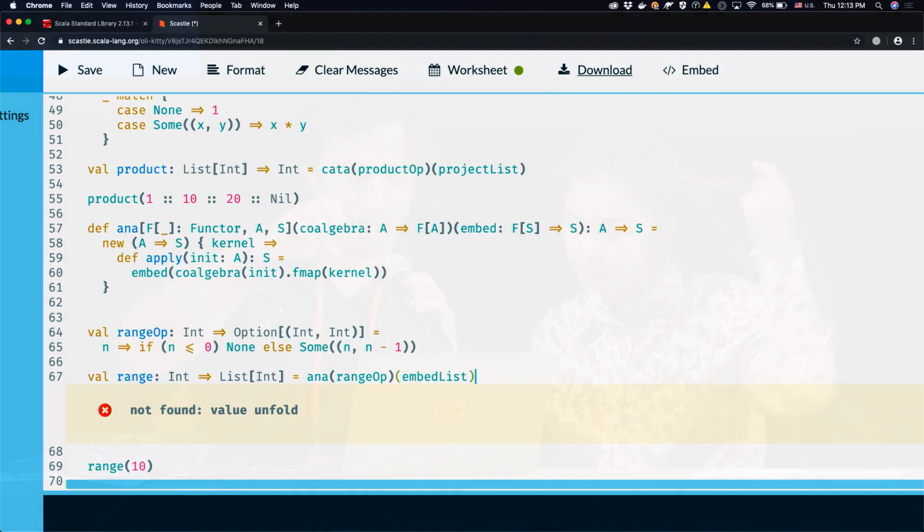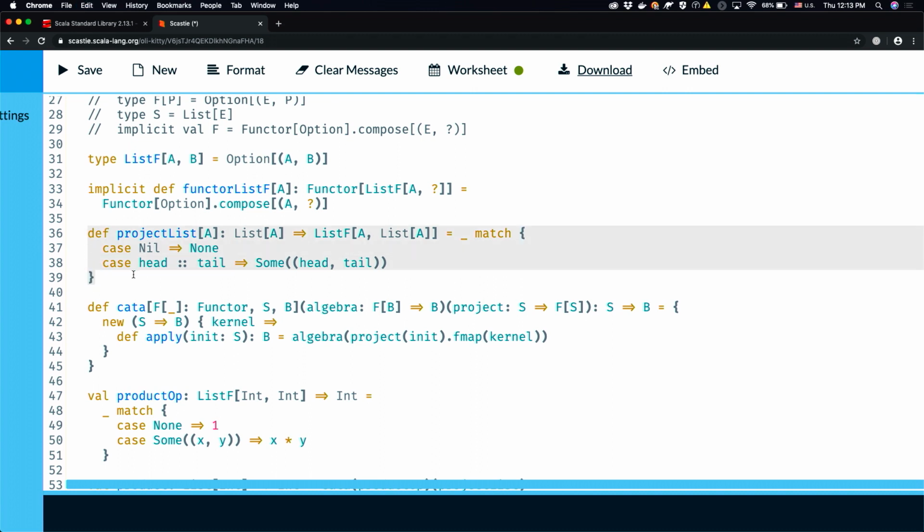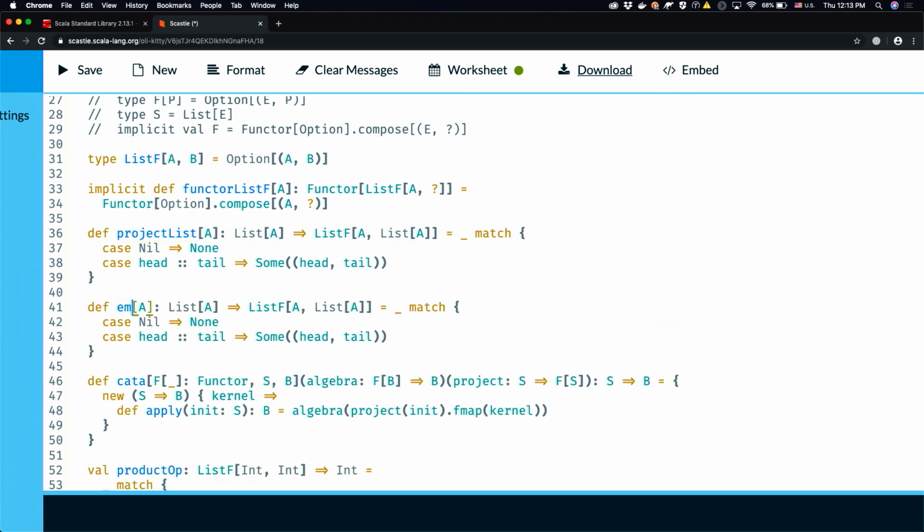So earlier we took the project list and we pulled it out of our implementation and made it a little bit more generic. When we refactored to get ana, we needed to do the same thing, and we would wind up with embed list, which also just looks like the dual of projecting. So we need to go ahead and do that now. So you can see they're pretty similar.